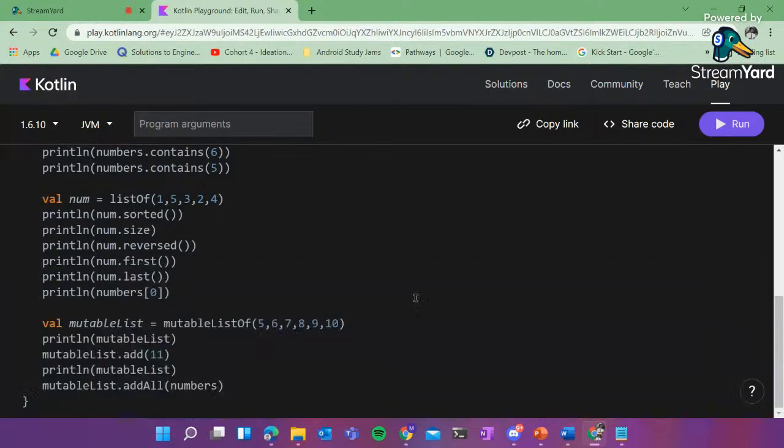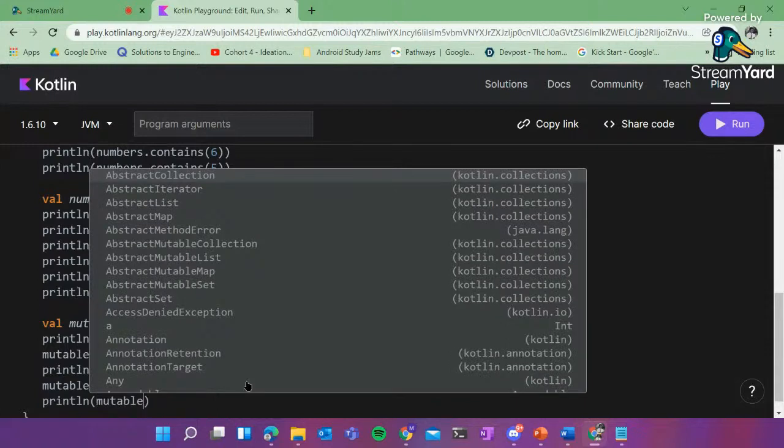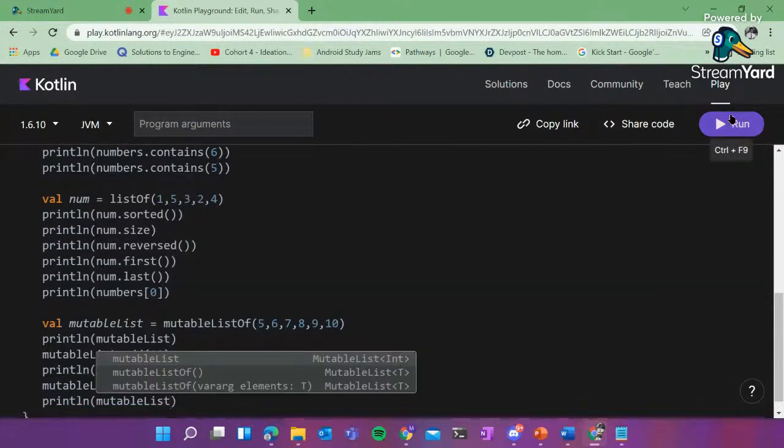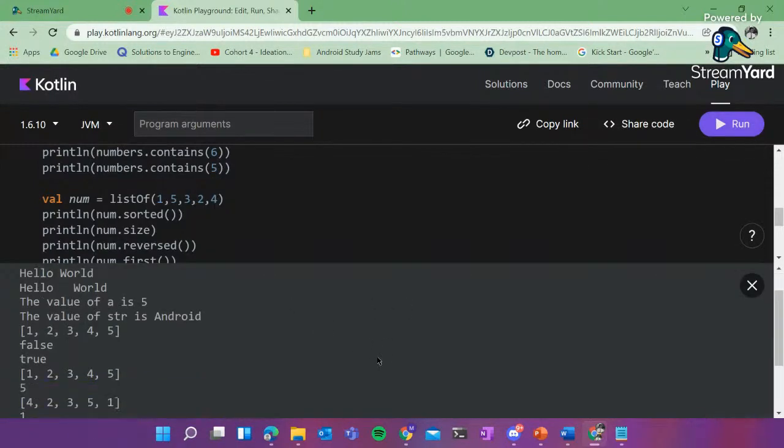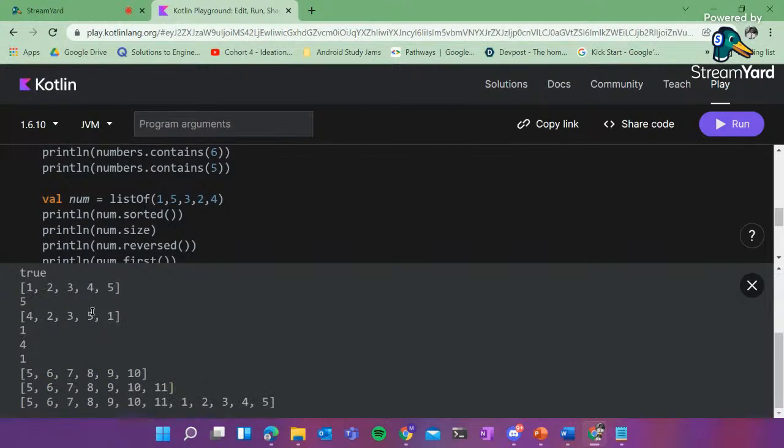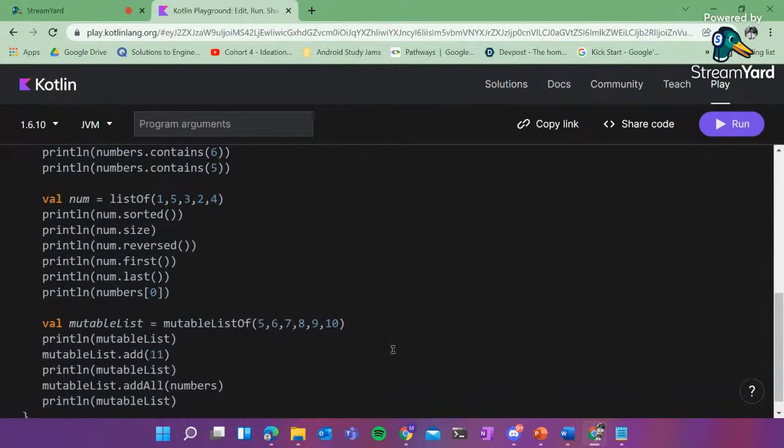Oh, sorry, I didn't print it out. Again, if you println the list, if you run this, you would see you have all the elements of your first list added to this list. So that's a pretty useful function, I would say.